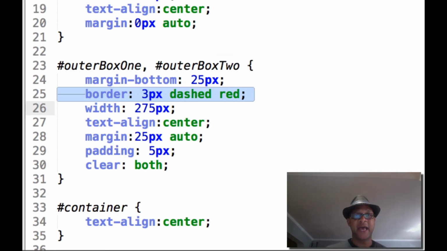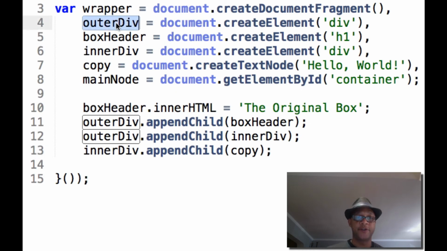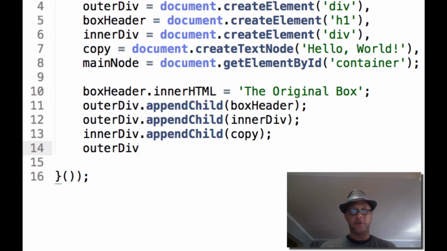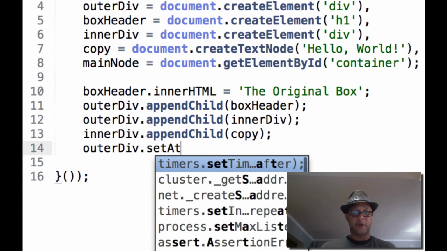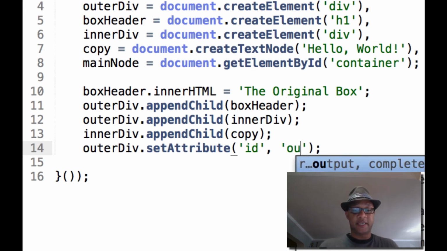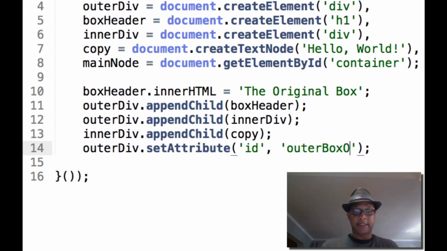Now, to attach outer box 1 to outer div as a style, which is exactly what we want to do here, there is a plain old JavaScript way of doing it, and I'll just show that to you. Outer div, and then you call something called the setAttribute method, like this. And setAttribute takes two parameters. The first parameter, what attribute do we want to set? Well, in this case, it would be an ID. The second parameter, what is the name or value of that ID? Well, in this case, it would be outer box 1.